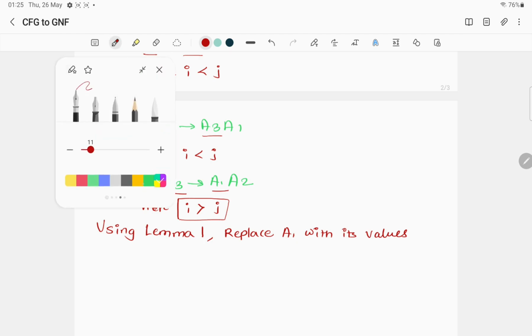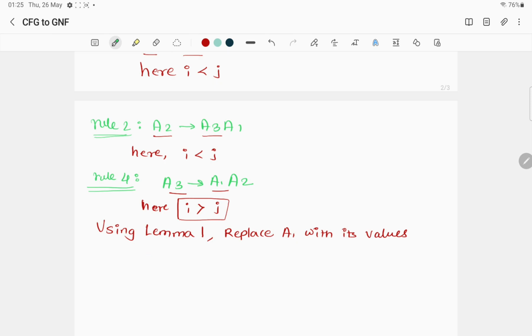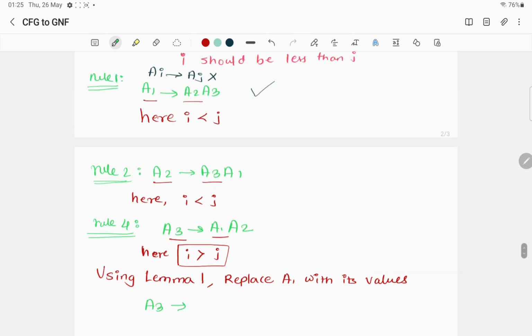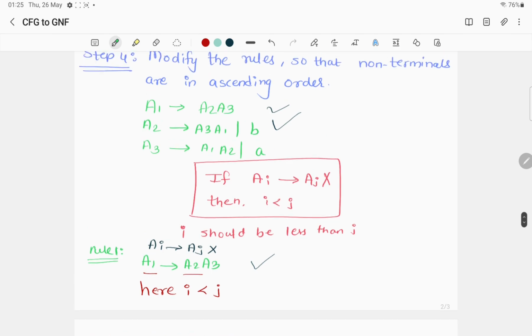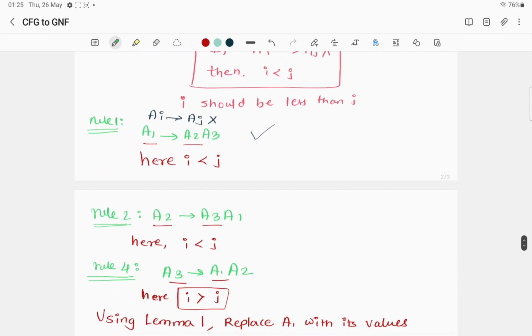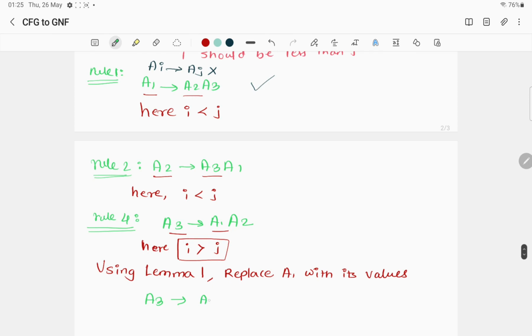Now, what are the values that I have here? So I can say A3 is giving A1, A2. But what is A1? A1 is A2, A3. Okay, so I'll simply write A2, A3 in place of A1, and now I'll just copy A2 as it is. So in place of A1, I got A2, A3. Okay, so this way I have just substituted the values here.